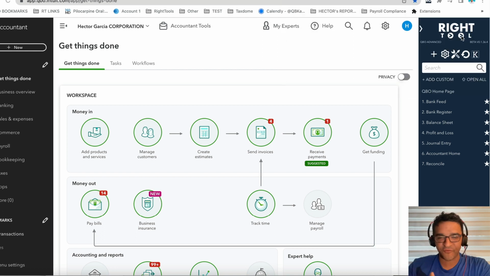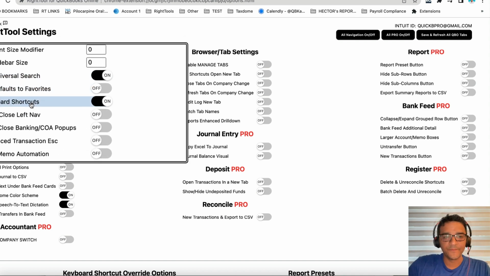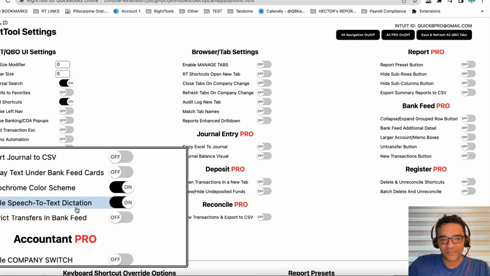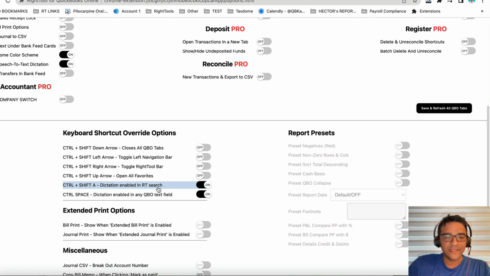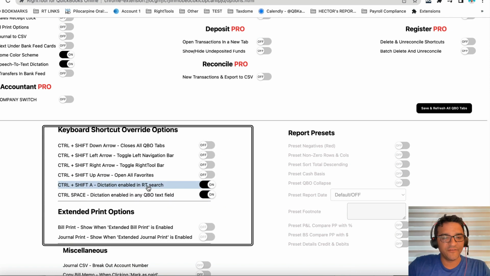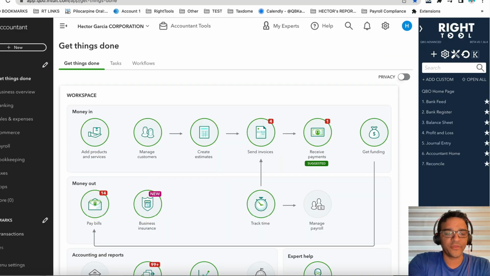This is a free app, a free Chrome extension that's going to give you a whole bunch of functionality, additional enhancements to the overall workflow in QuickBooks Online and shortcuts and that sort of thing. But the ones that we're focusing on for this video are the universal search, the keyboard shortcuts, this one called enable text to speech dictation, and then down here, the two specific shortcuts for this speech recognition feature, Control Shift A and Control Space. So I'm going to cover both for you.